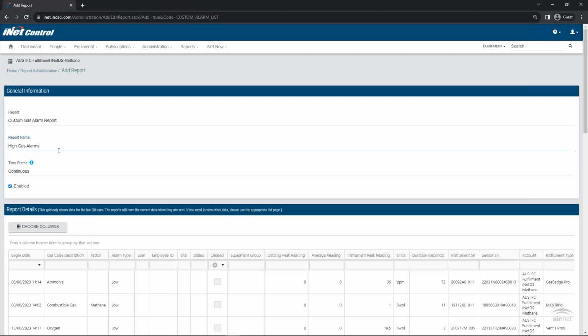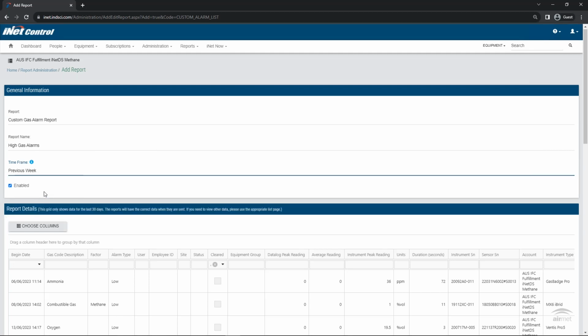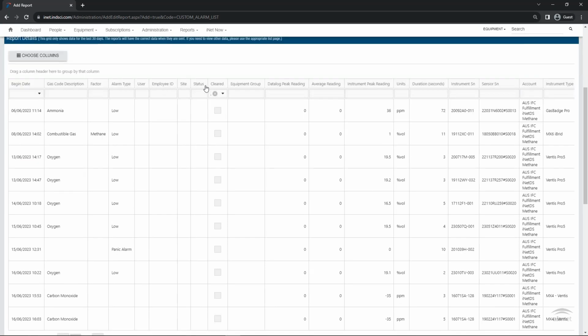Next, fill in the report name and choose the time frame for the report. In this example, I would like to generate a report for the previous week. Now, scroll down to the report details, where we can filter the columns to show the information we want. For this report, I only want to see the high gas alarms.